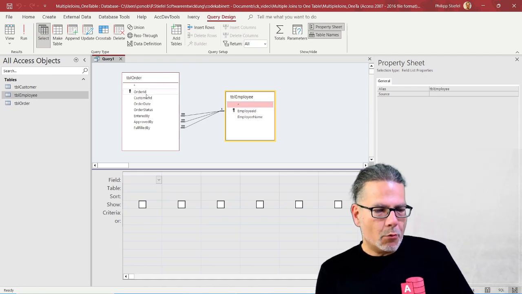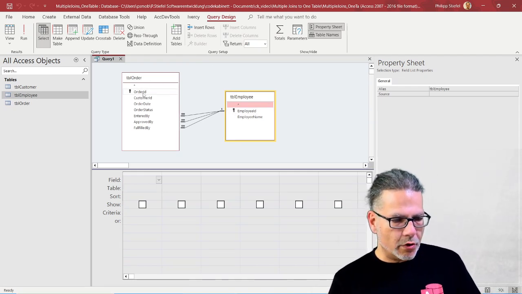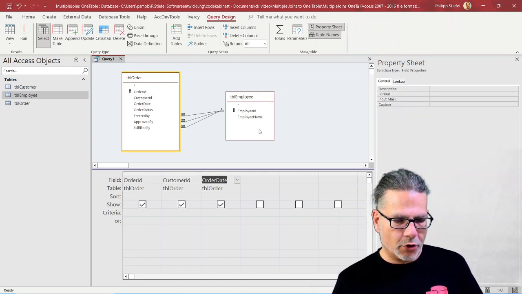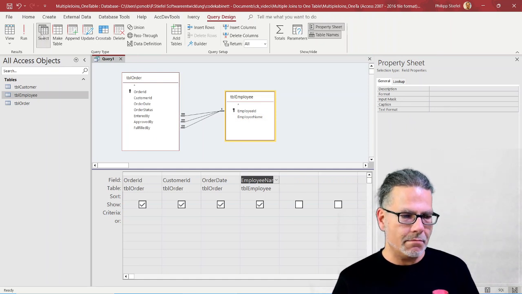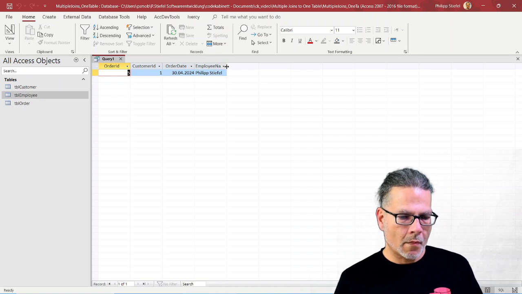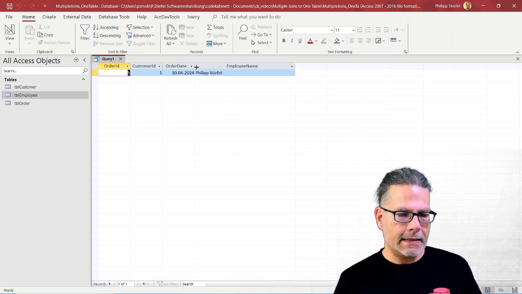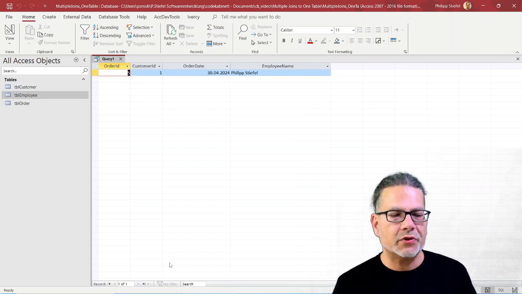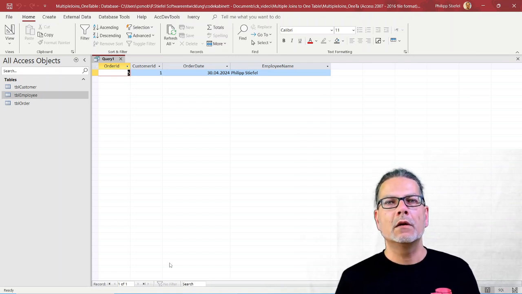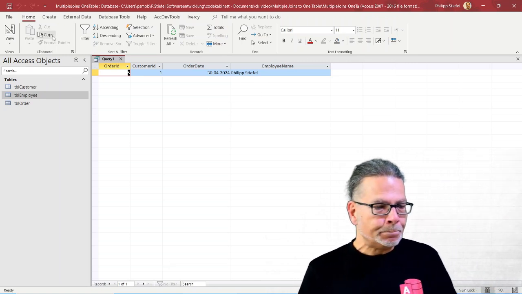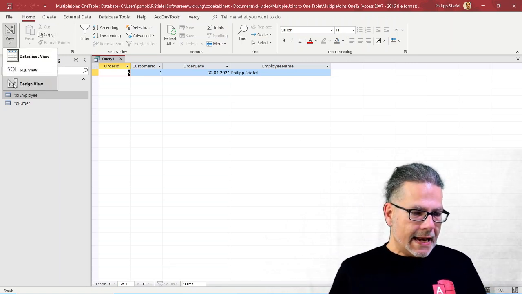Because now you will quickly see a problem. I just add a couple of columns here, and I also want to see the employee name, and I run this query, and this is not what we intend to see. We just see one record, by chance, I have to say.